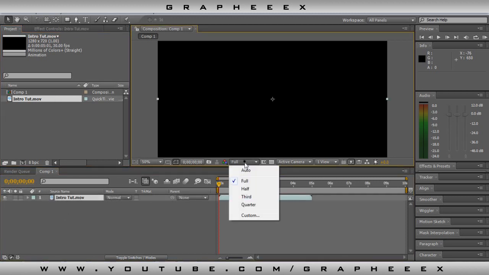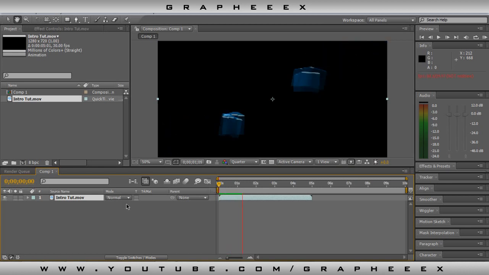As you can see, I'm going to decrease the resolution so it doesn't lag. So instead of full, I'm going to put it down to quarter. If I press space and play that, you'll see in the previous intro that I made the A and B coming in like that. Now today I'm just going to show you guys how to add an effect into that.